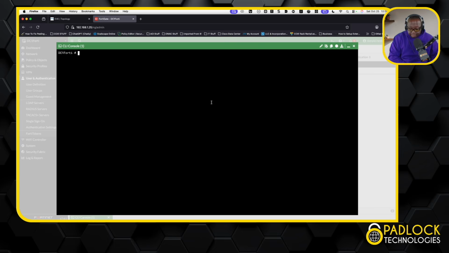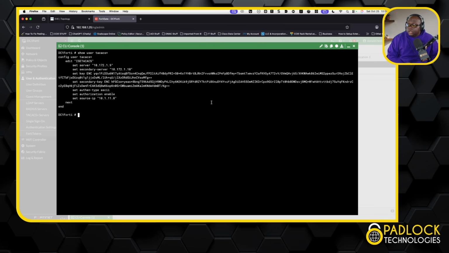So I'm going to show user TACACS. TACACS plus actually is what you've got to put. So that is the configuration that you need to put in to enable that menu, right? So what you've got to do is go configure user TACACS plus. Then you've got to give it a name, edit the TACACS name, kind of similar to Juniper, isn't it? And then you set all your values here, right? Now obviously the key is going to be encrypted. This is server number 1. This is my secondary server number 2.